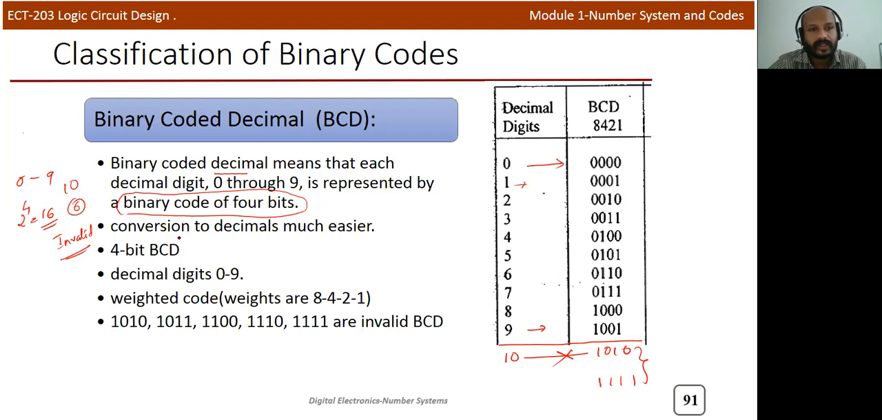Why are we using this binary coded decimal? The conversion of decimal is much easier. We'll see later how we can represent 10 in BCD. And it's a 4-bit code, and we are only representing 0 to 9. Another point, we can easily find the actual value by using the weights 8421. So BCD is also known as 8421 code, but only up to 9.